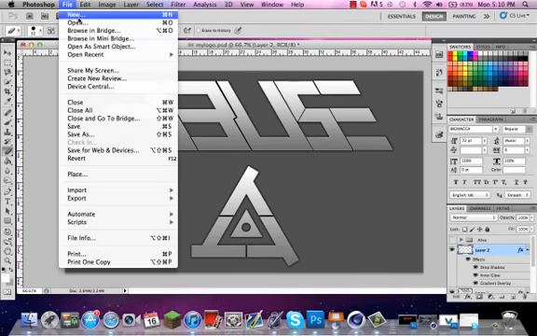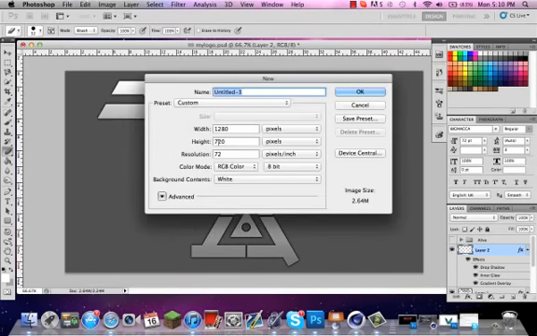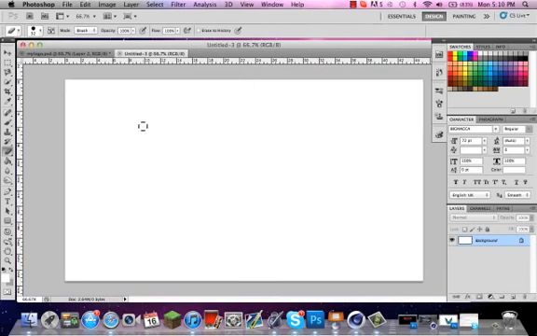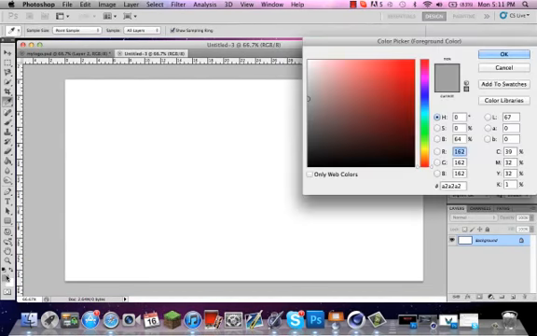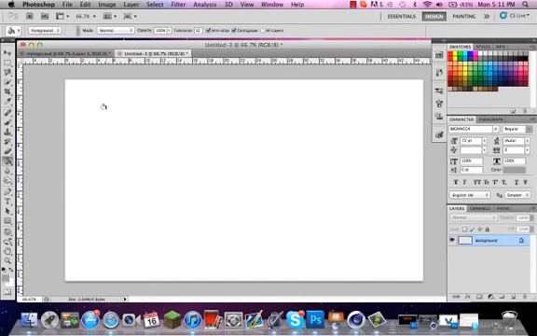So you're just going to go to File, New, 720 by 1280. That's good. And it's going to come out white, so you can just get a gray that you'd like. So mine that I chose is A2, A2, A2. You can see that. And you're just going to get your paint bucket and drop that on there.